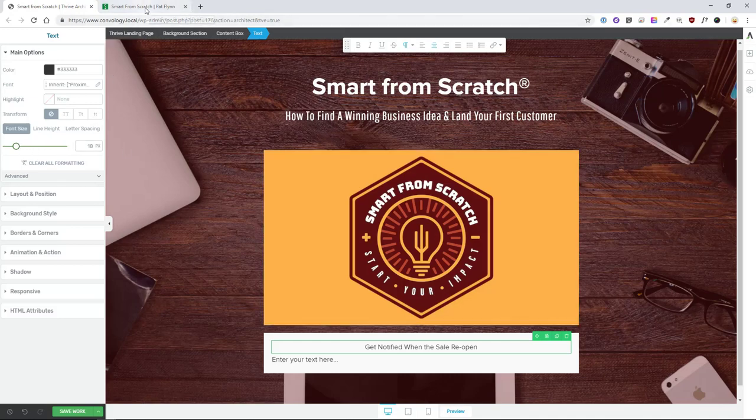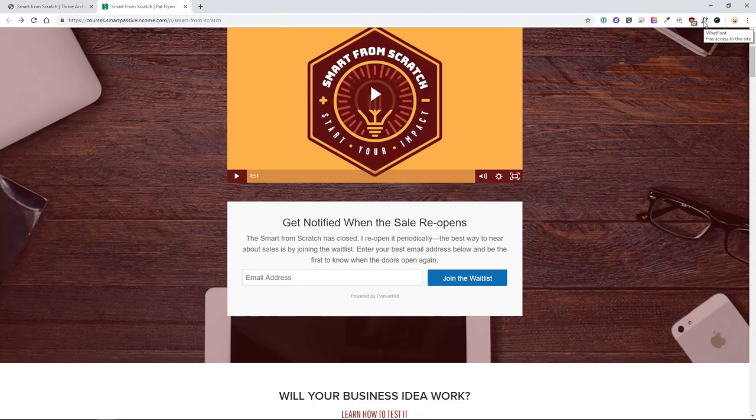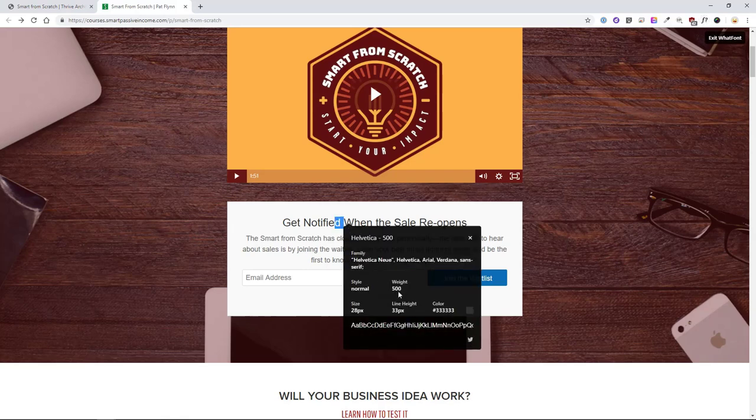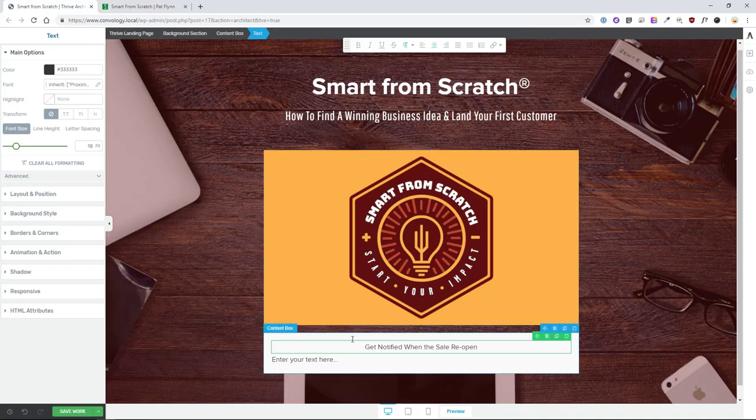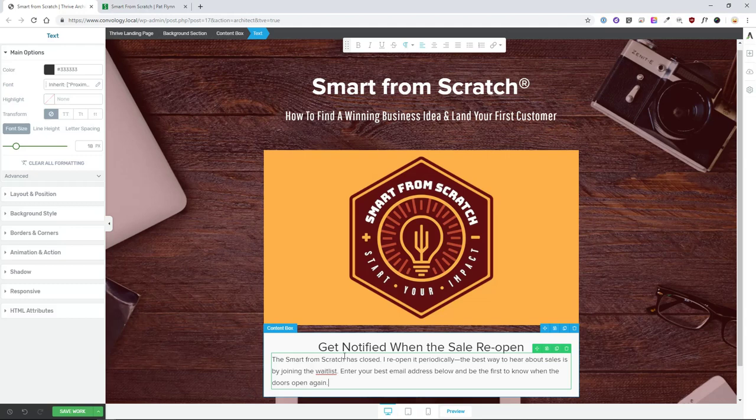Okay, so real cool again about What Font. I come in here and I click on the font that I want to change or I want to evaluate. He's using 28 pixels, 33 line height, 500 weight. So that's really easy. We'll just come in here and we'll make our font 33 pixels. We don't need to worry too much about anything else. I'm going to copy the text here. That was center aligned.